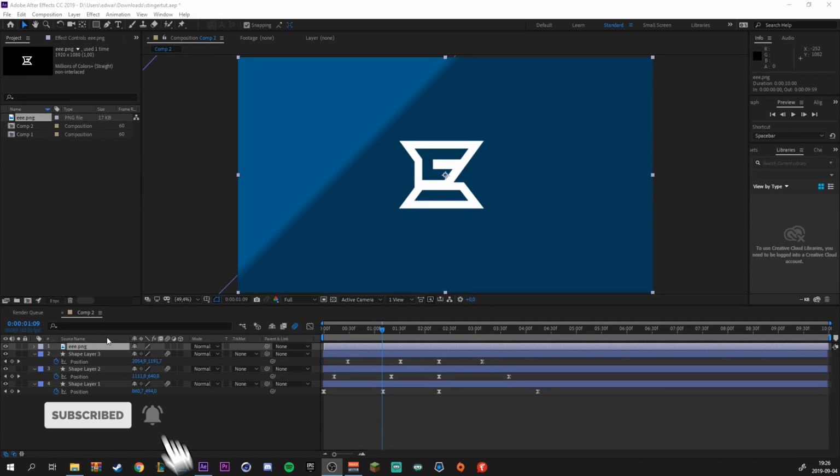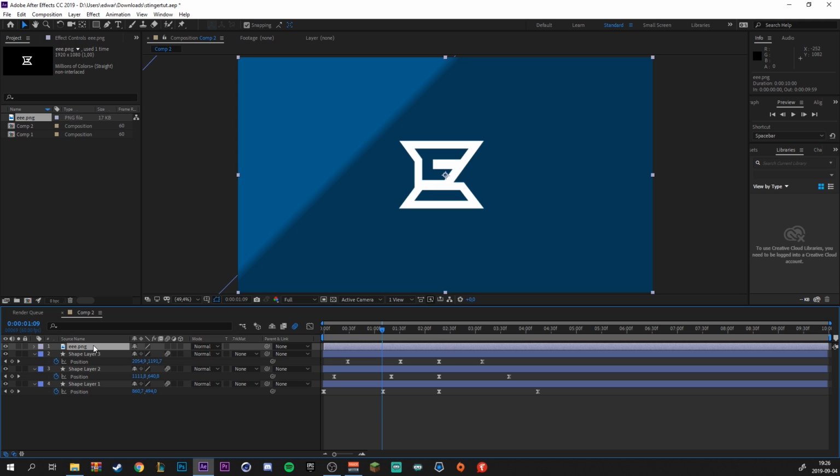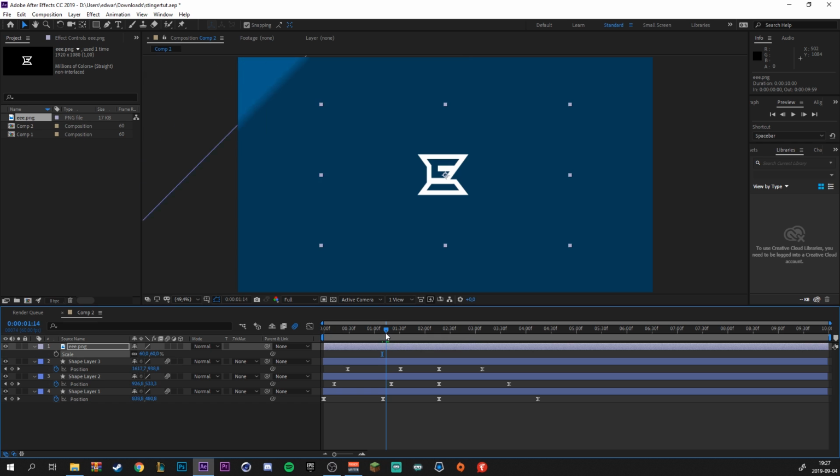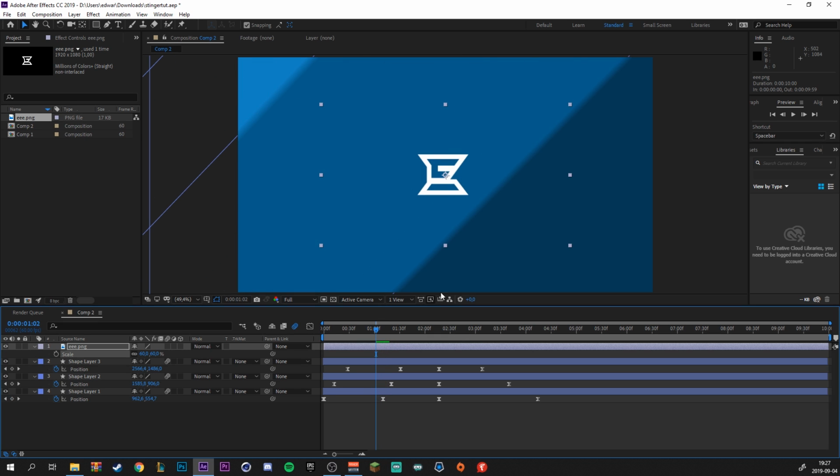I'm just going to press S on my keyboard to bring up the scale properties. I'm going to set the scale value to around 60 to make it a little bit smaller, and we want the zoom in animation of the logo to start with this darker shape.